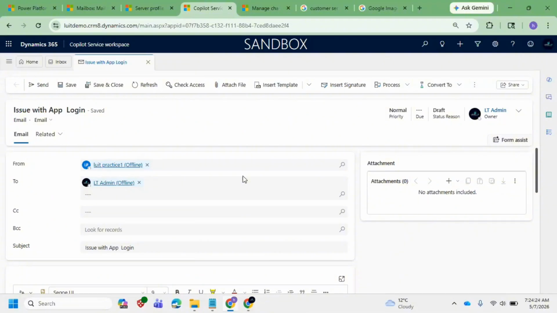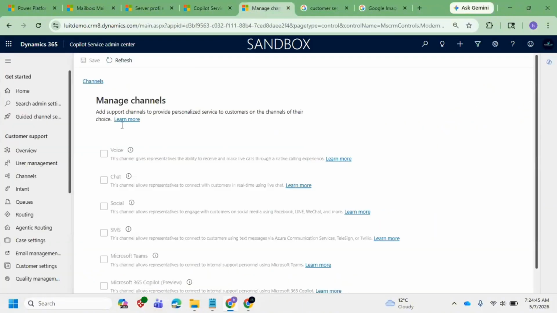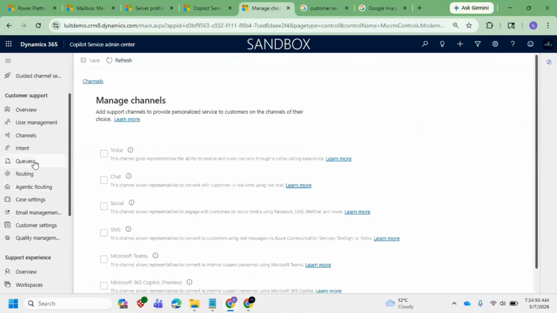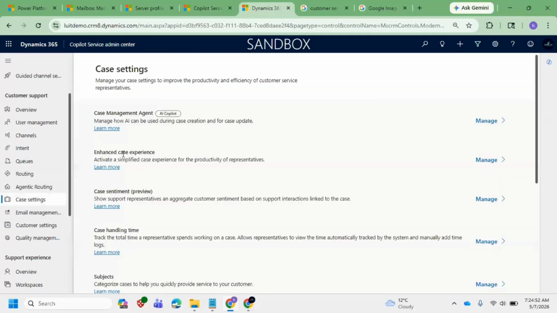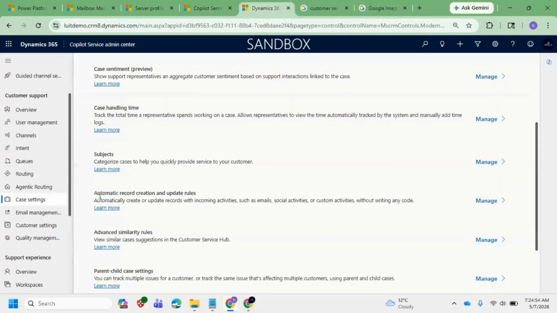Now what we need to do is convert this into a case. Why? It has to be assigned to some agent. The agent has to work on it, right? If the mail lands in the CRM, they don't know what they should do. That's why we will have the email to case conversion rule setup. If you see in the service admin center, you have one more setting called case settings. Here you will have the automatic record creation and update rules.